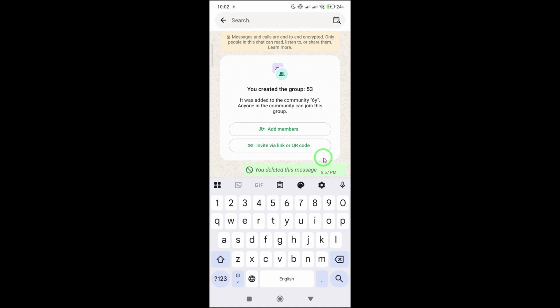That's it. Searching for messages in a WhatsApp community is simple, fast, and makes it easy to revisit past conversations or important details without scrolling endlessly.